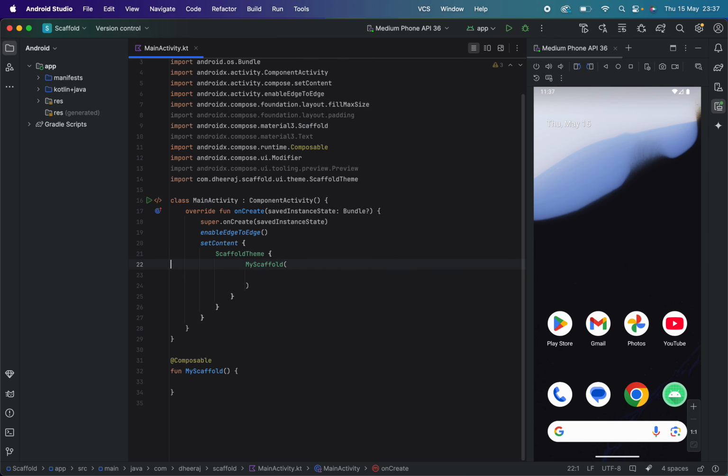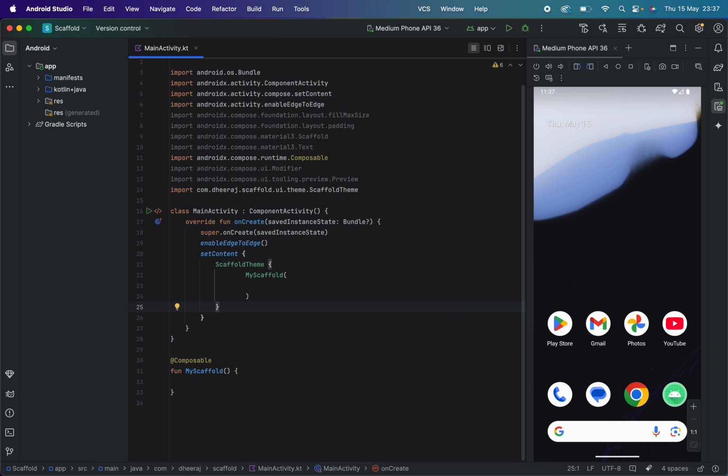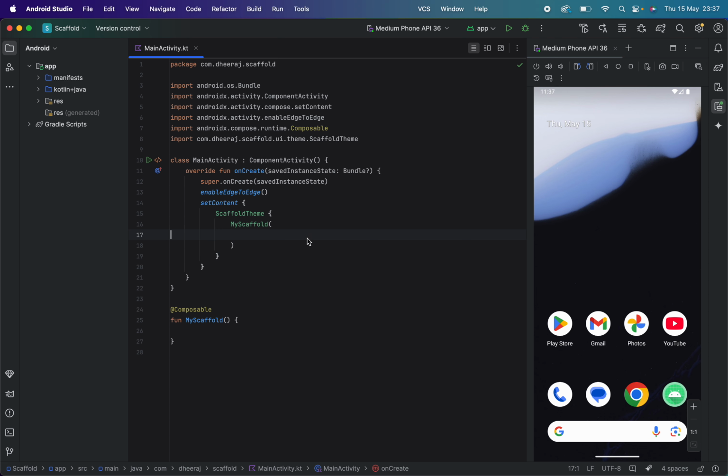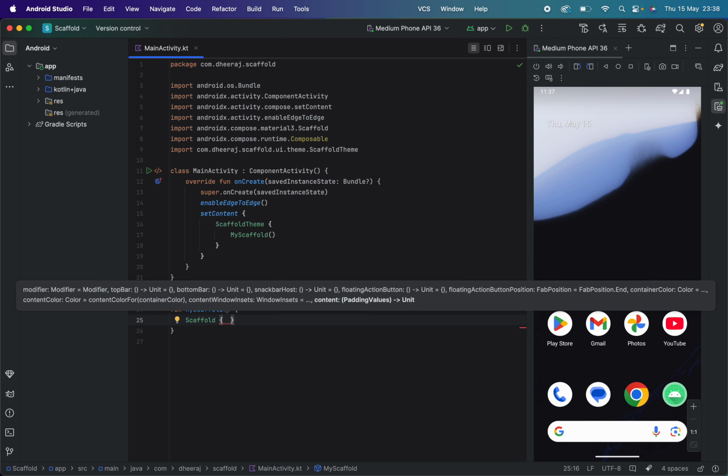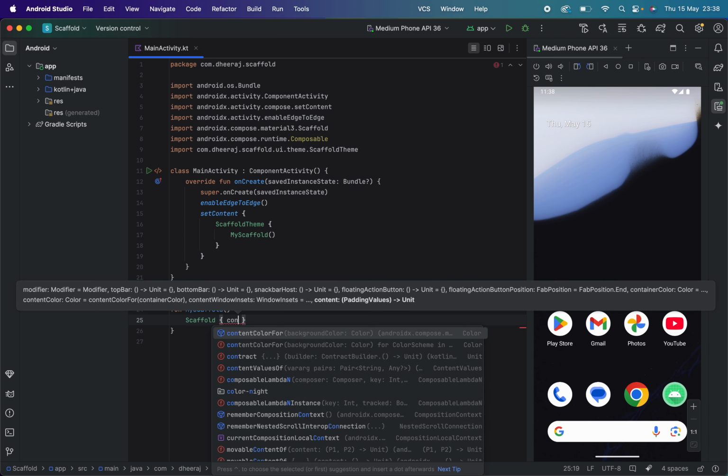So whenever we launch our application, the code we have formatted will be called in onCreate, and it will call our MyScaffold function. Here we will show one short example of how to use Scaffold.